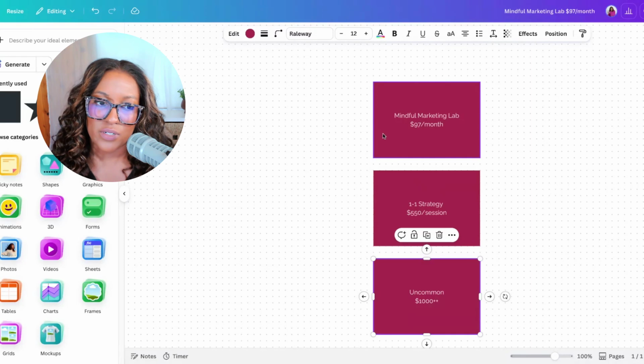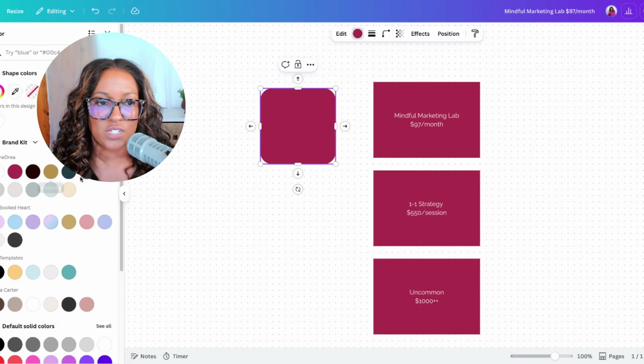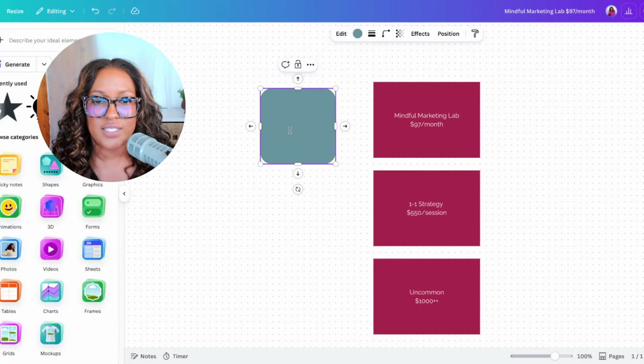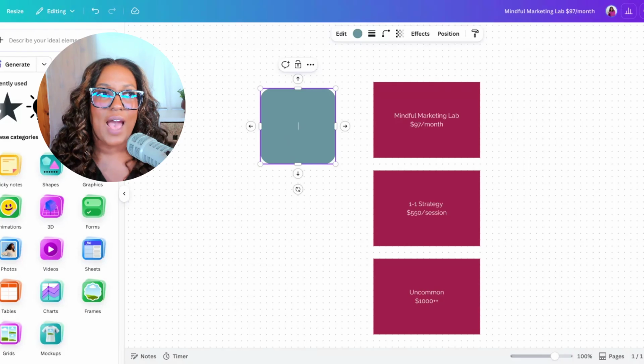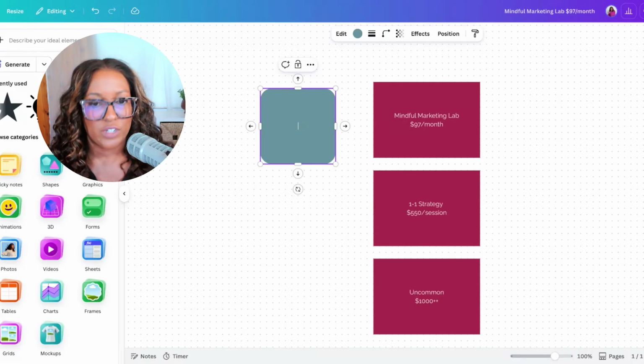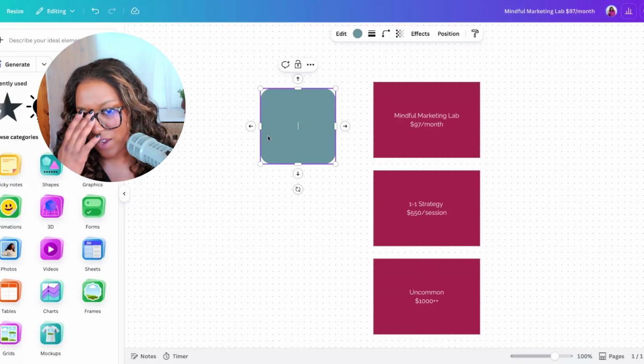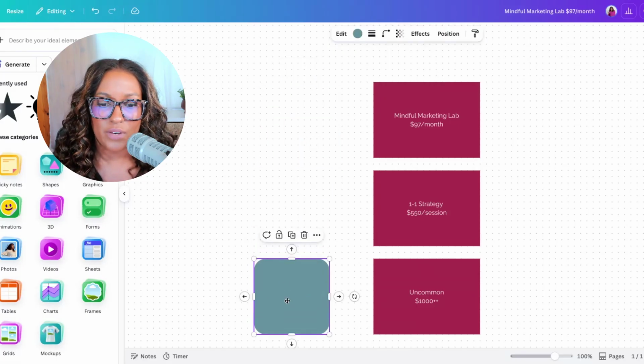Then I work backwards. So from here, I next want to add in, and I'm going to use this shape for the example. And I usually will change the color at this point. So let's say I want to use this shape for my middle of the funnel. So how do people get to know you and get to understand you better before buying your offer? And what's the catalyst for that? And these can vary. So I'll start with Uncommon, for example.